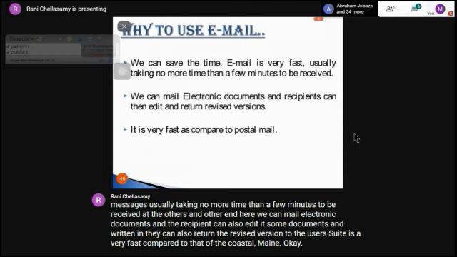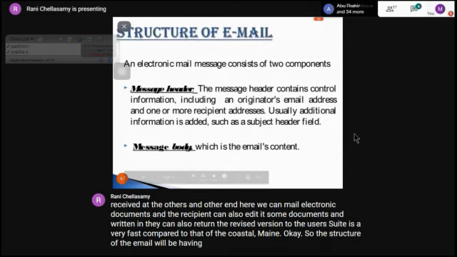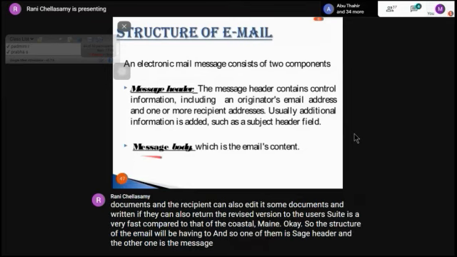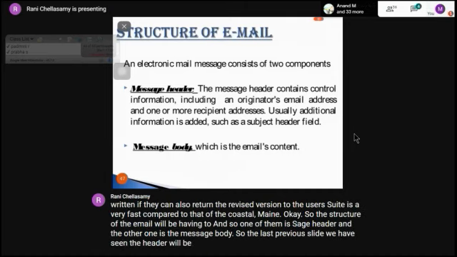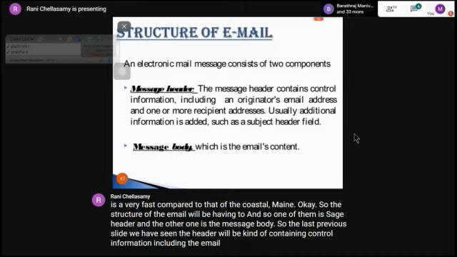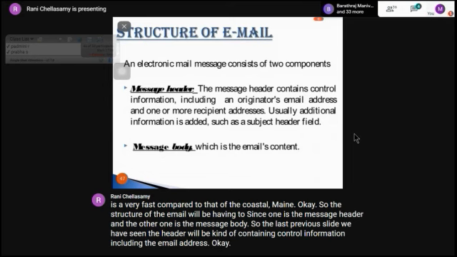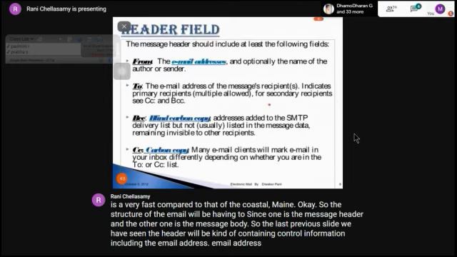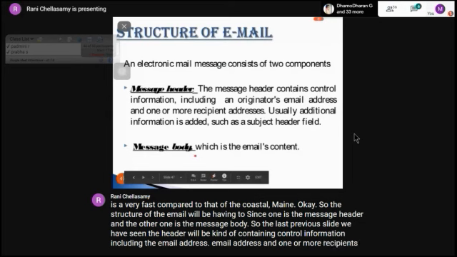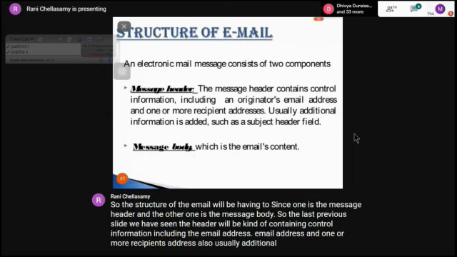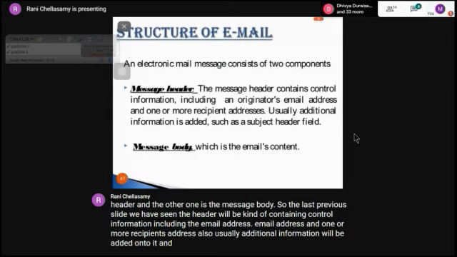Okay, so the structure of the email has two components: one is the message header and the other one is the message body. As we saw in the previous slide, the header contains control information, including the email address and one or more recipient addresses. Usually additional information will be added to it. And the message body is nothing but the content which is going to be transferred.